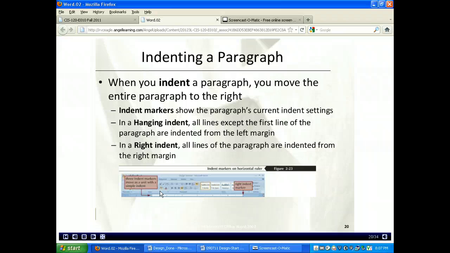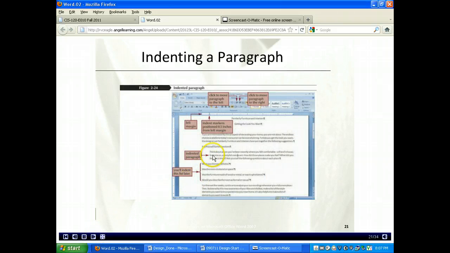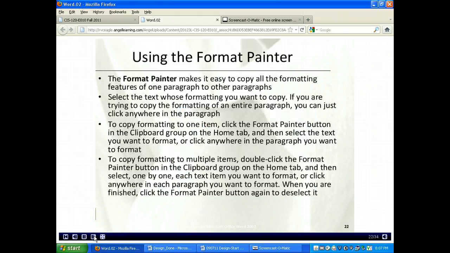Hanging indent is all the lines except the first line of the paragraph are indented. Right indent, all the lines of the paragraph are indented from the right. So in this example here, they have an indented paragraph here. And then this can be indented later and listed. We'll actually do that together. Come back to it. Format Painter is the next one that we'll do.